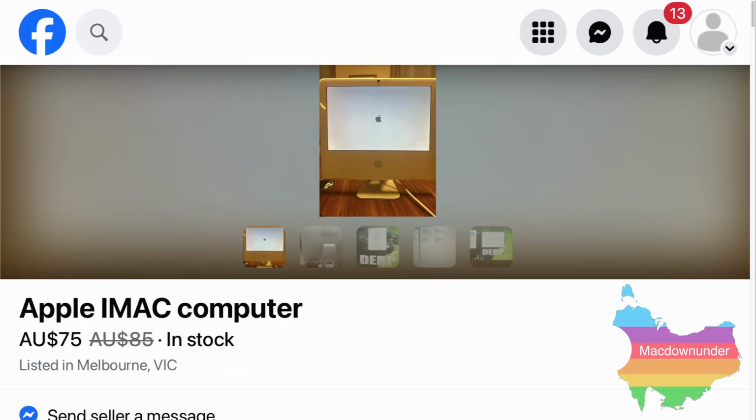Next up is an Apple iMac computer. Now this is a Core 2 Duo white iMac, and of course it'll have iSight because it's an Intel. This one's in Melbourne for $75.